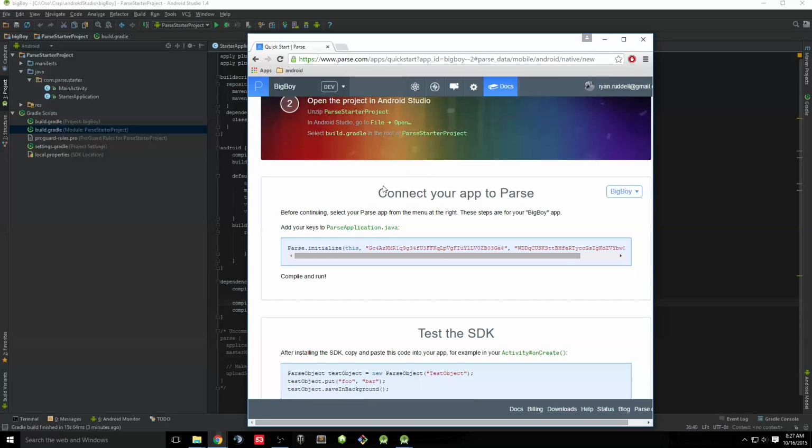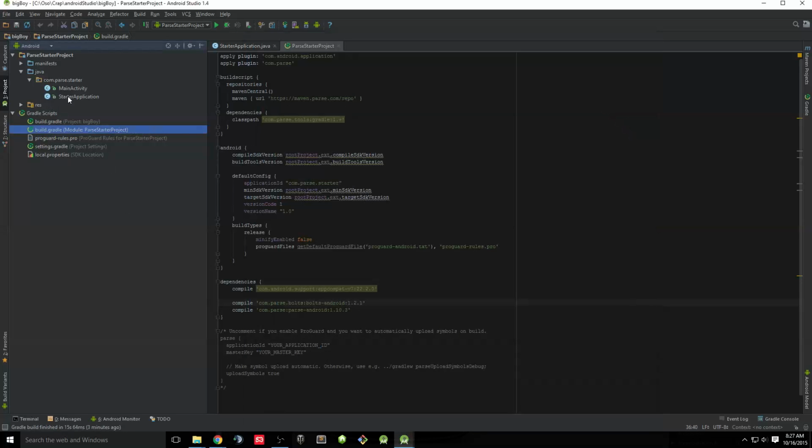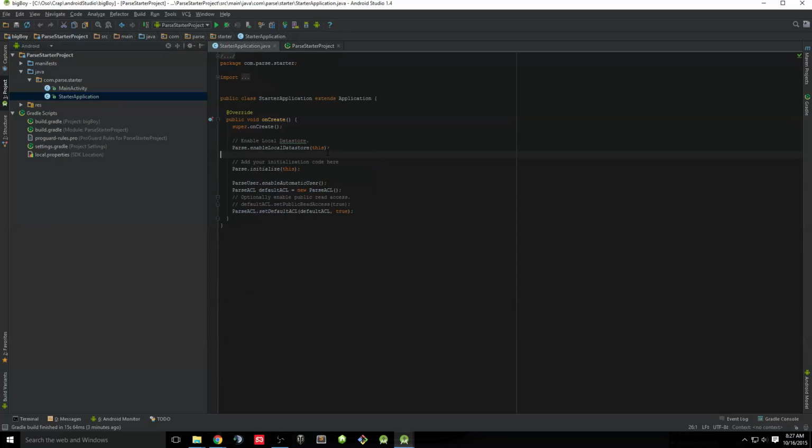Okay, so we did that. So make sure that everything is working in Parse. We got that. Okay, so then it goes, take this right here. This is your server code. And let's place this in your starter application right here. It says, add your initialization code here. Replace it with this. Bam. Okay.